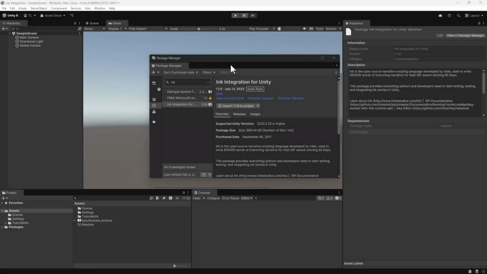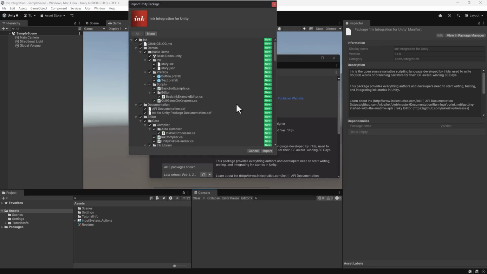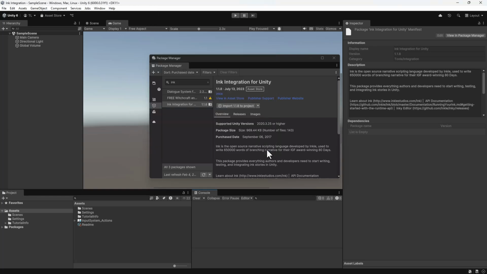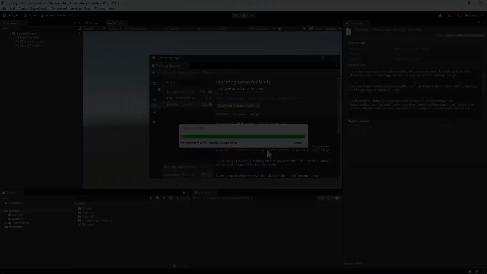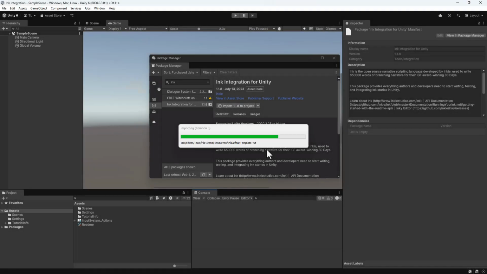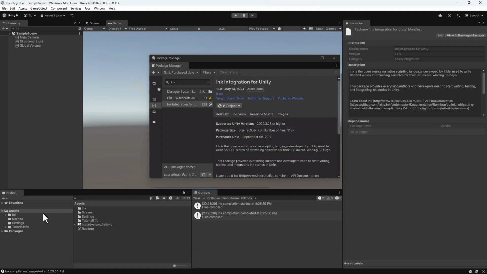This is an end-to-end demonstration of how to set up the dialog system for Unity with Inkle's ink integration. We're starting with an empty project. First, import Ink for Unity from the Package Manager window. We can test a basic story to confirm that Ink for Unity is working.